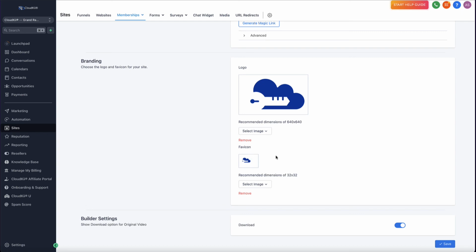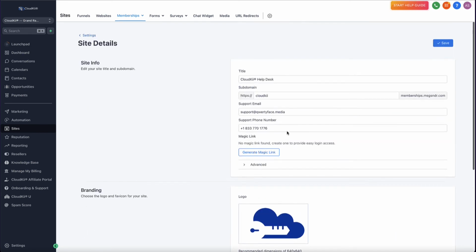Now, favicon is simply the image that's in the tab at the top of the browser, and your logo is going to be what shows inside of all the logoed areas in the membership areas by default. So these are those particular images there.